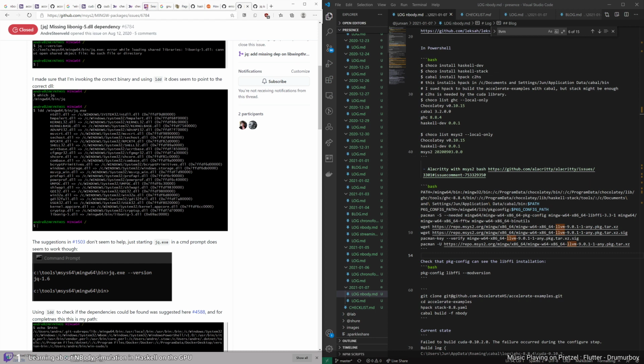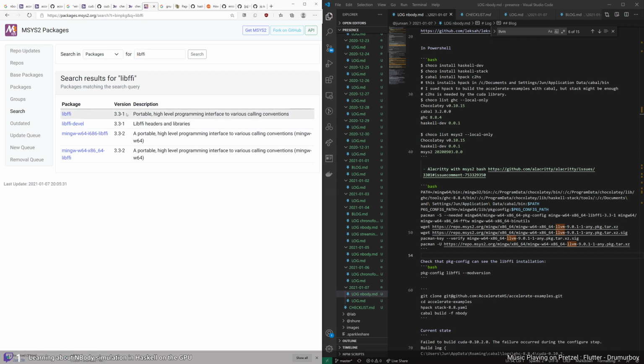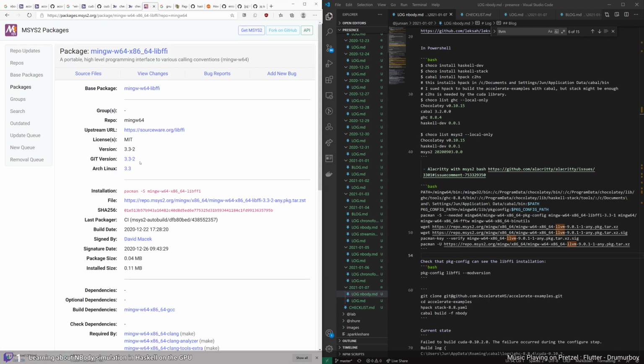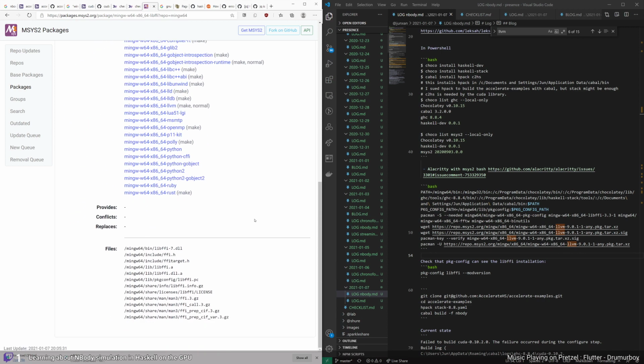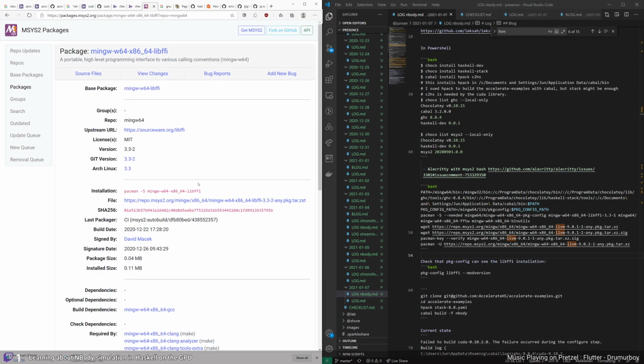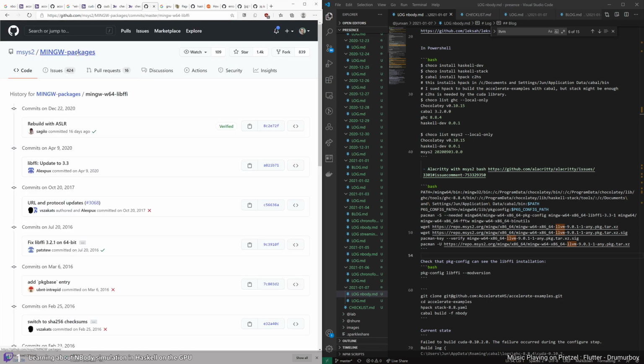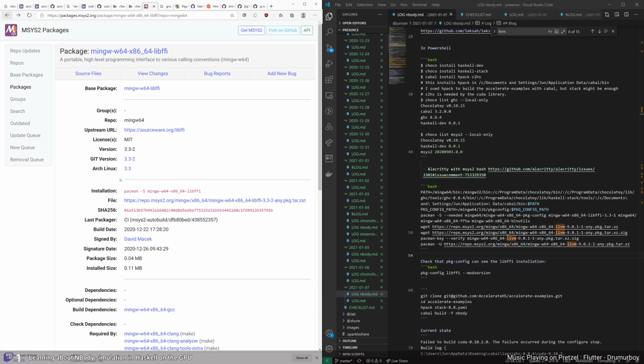Let's see if it's available here. libffi. Oh, well, that's a different versioning scheme, it looks like. 3. Oh, but inside this, 7. That's a common thing in the package world. So we'd need to go back in time for this.